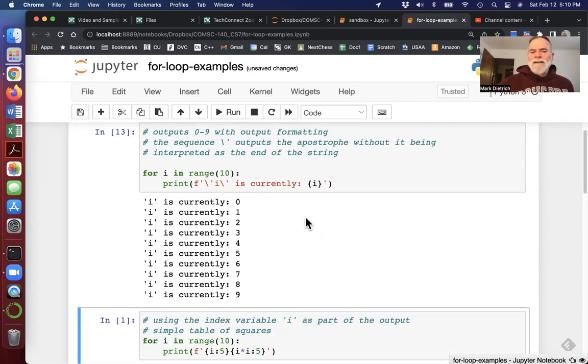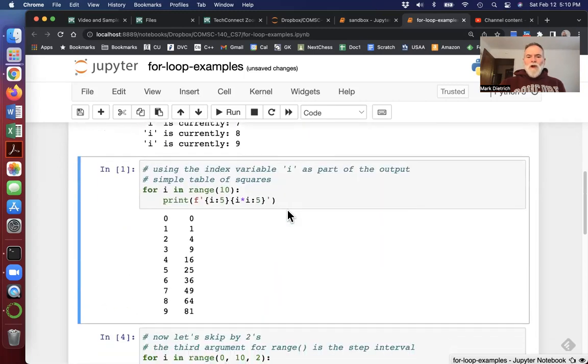So you can use that to literally output something, just like you can use \t to output a tab, and indentation, and so forth. All right, here's another one.